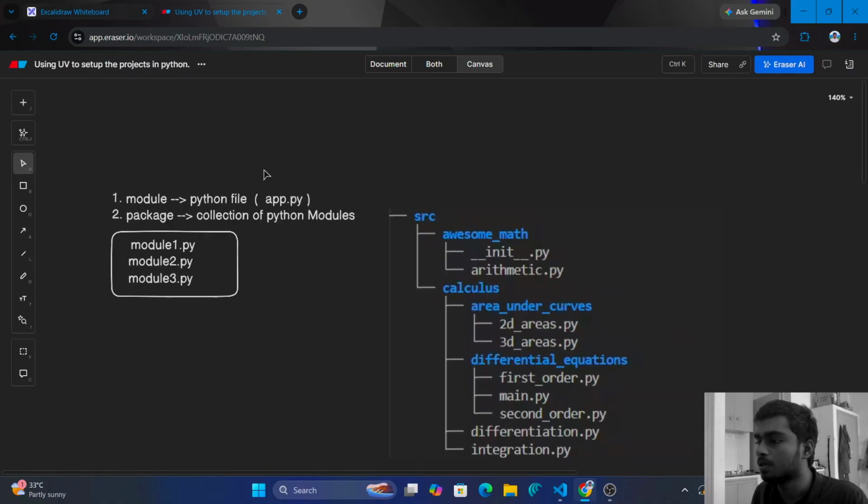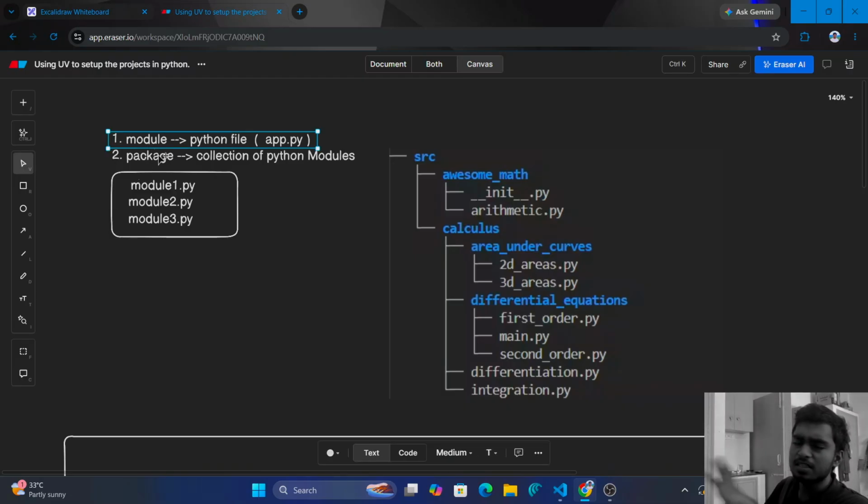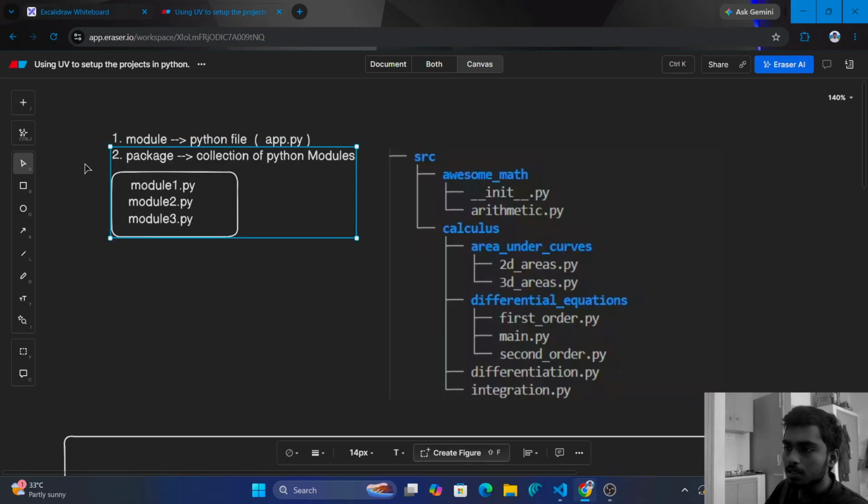Okay. Let's start with the basics again. A quick revision to packages and modules. See, what is a module? Any Python file that you write can be called a module. Just a fancy name given by Python. Even other languages call any code file that you write a module. Now, what is a package? A package is a directory containing these Python modules.